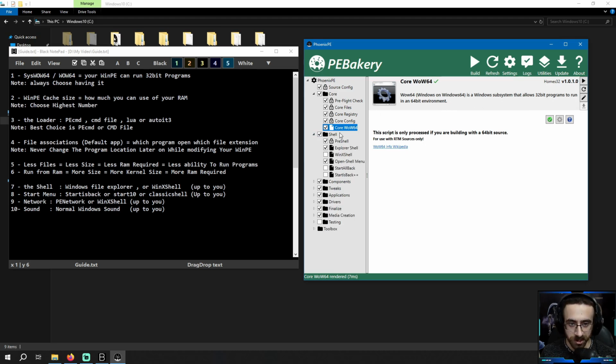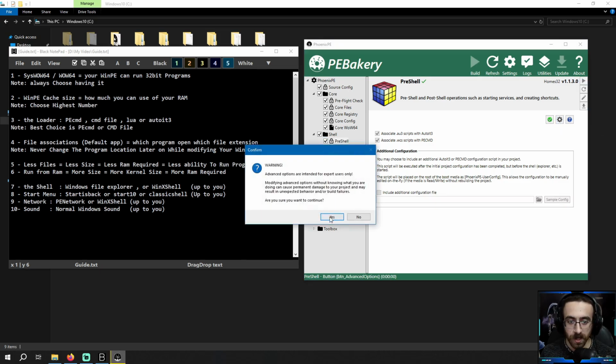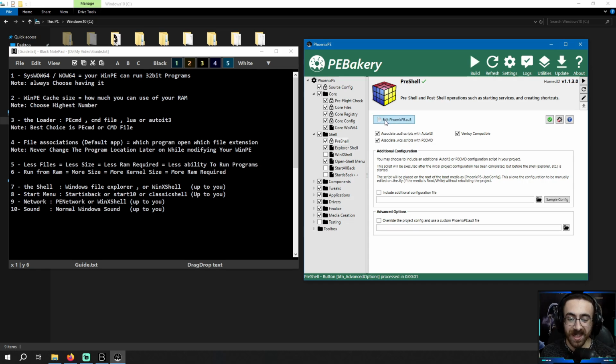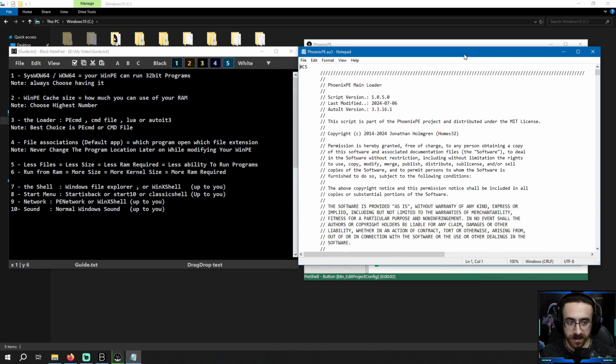Let's move on to the shell. It contains what we have explained before. The first thing is the loader. The loader is the pre-shell. This thing contains the commands that will initiate and start your WinPE. If you look here, there's an icon that shows advanced options. If you press yes, you will get to modify the script that contains the commands that starts and initiates your WinPE.